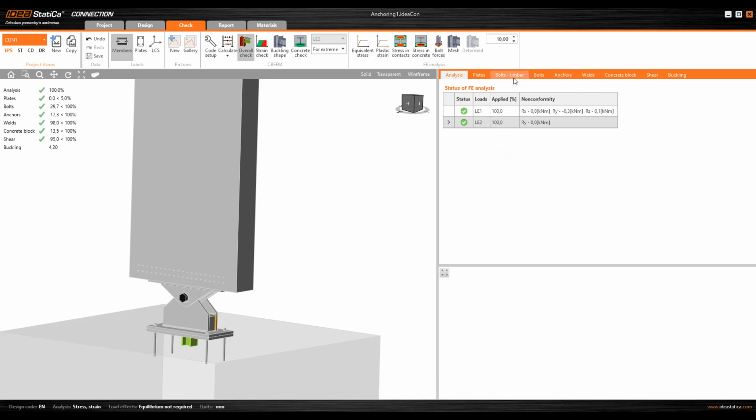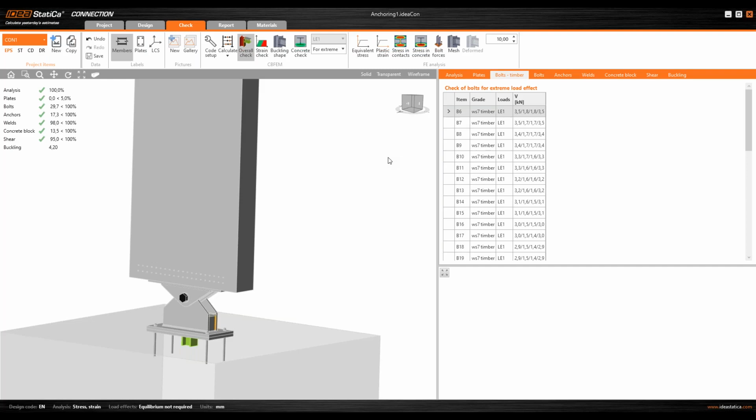Now, let's say for the timber, it's still quite limited. Well, to be honest, we're at the beginning with the timber, but we're going to develop further more features and functions. So for the timber, the dowels here are not code-checked within IDEA StatiCa Connection, but you can read the forces and just code-check them simply aside.